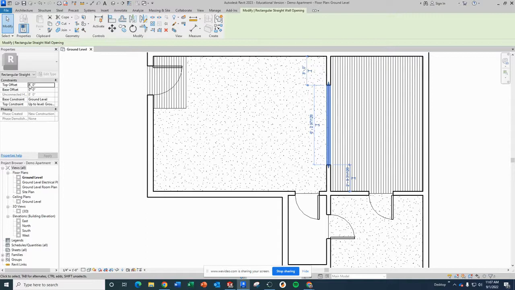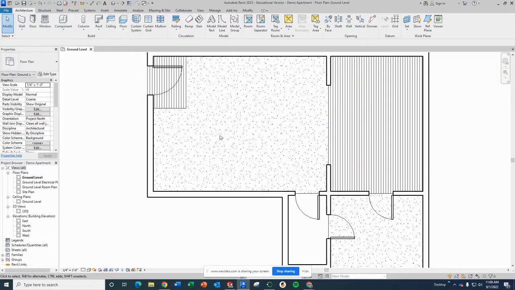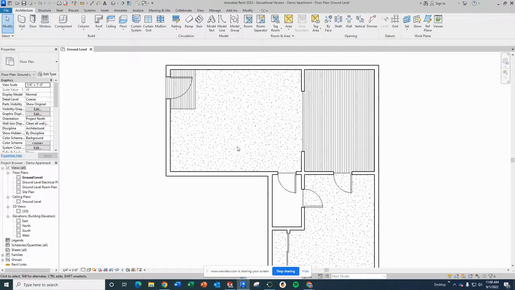Right now, its top offset is 8 feet. I'm going to actually change that to 7 feet 6 inches. Remember, inches is the quotes, not 2 apostrophes. So 7'6", and apply that. Okay. The reason I do that, which I'll show you a little bit later, is when we look at our 3D view, there'll be a little section of wall above the wall opening, which is much more realistic.